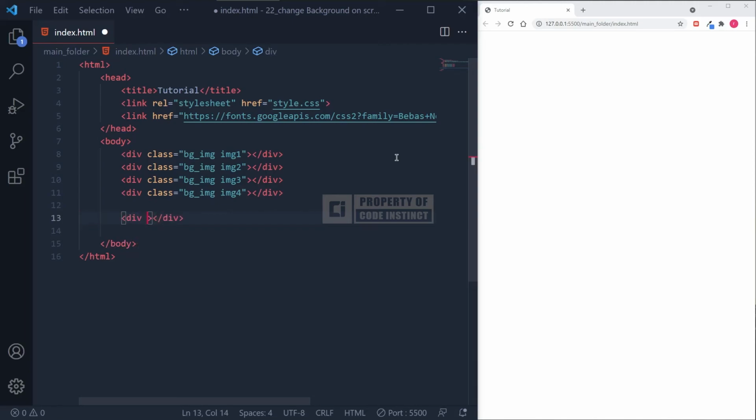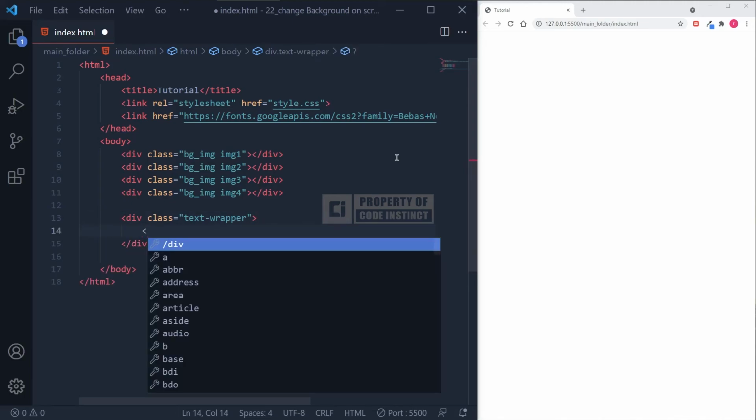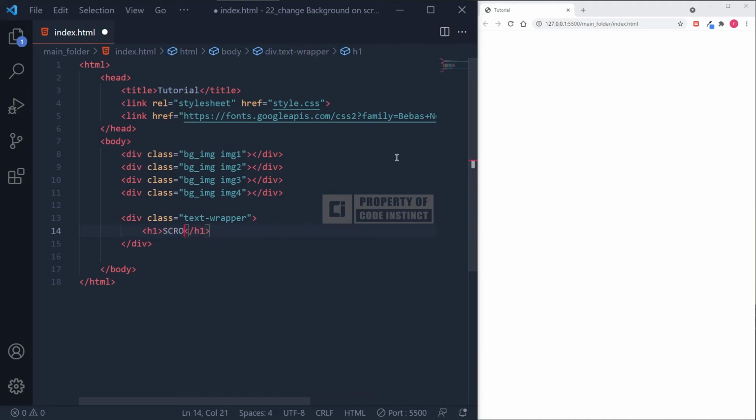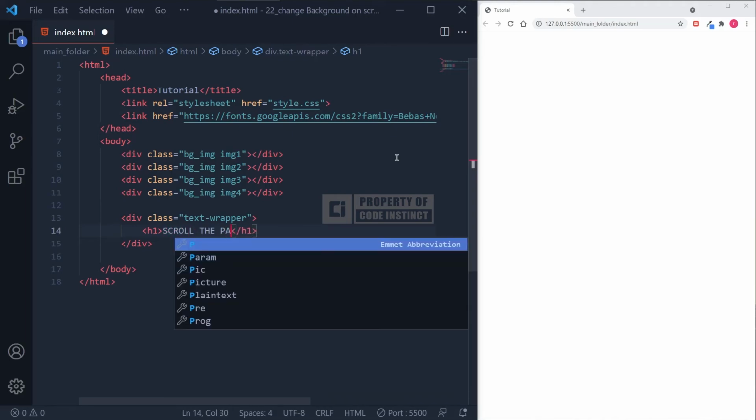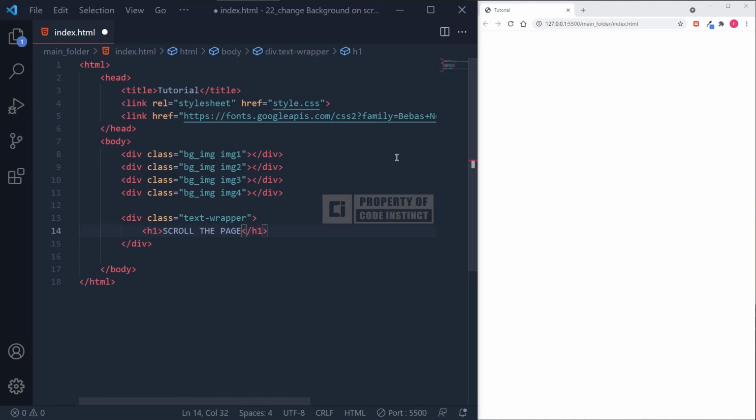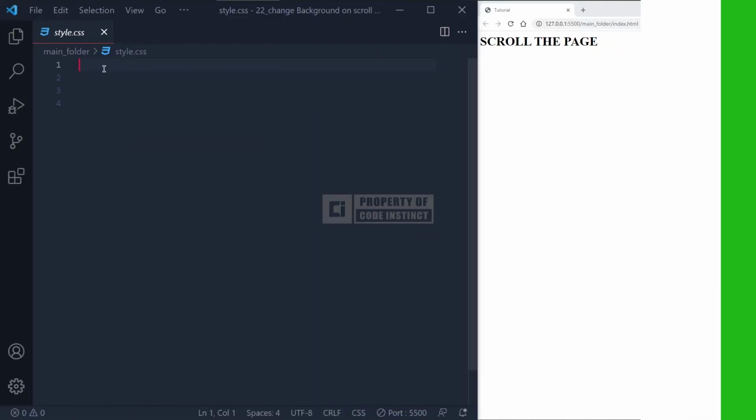The next thing, let's create a div as a text wrapper and put a sample text under this div. Alright, now we can see the sample text is visible in the right preview section. Don't forget to save your file and let's continue to the CSS part.